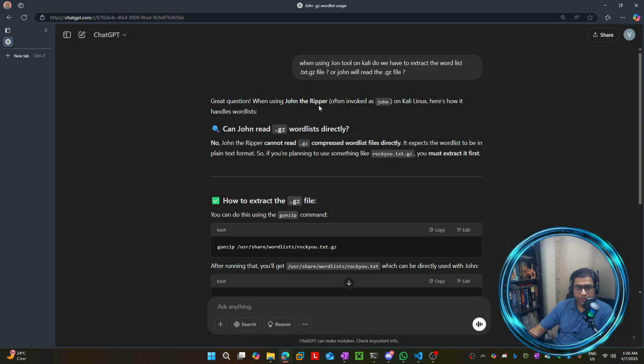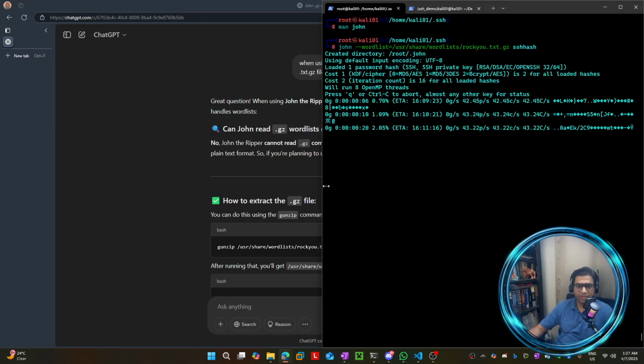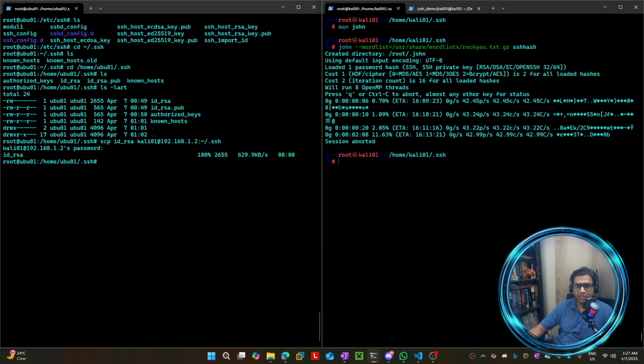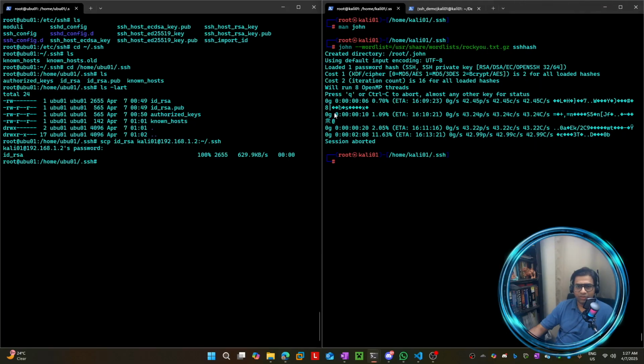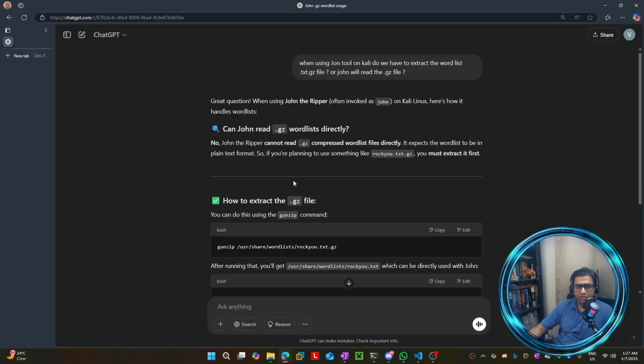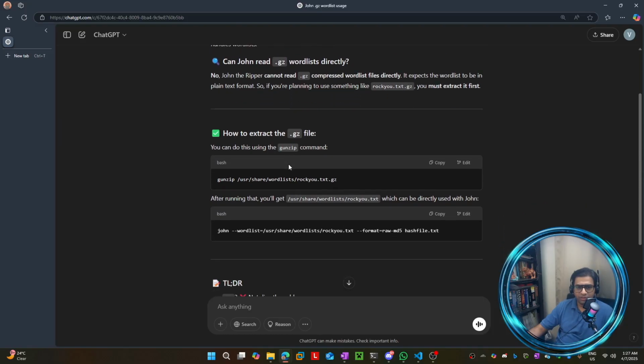Great question. When using John the Ripper, it's often invoked as john on Kali. No, John the Ripper cannot read the GZ compressed word file directly. It expects the word list to be in plain text format. So we'll have to cancel this and extract it, because it may not understand that file. I read somewhere it may understand, but I'm not sure why. So let's unzip it and see how it works.